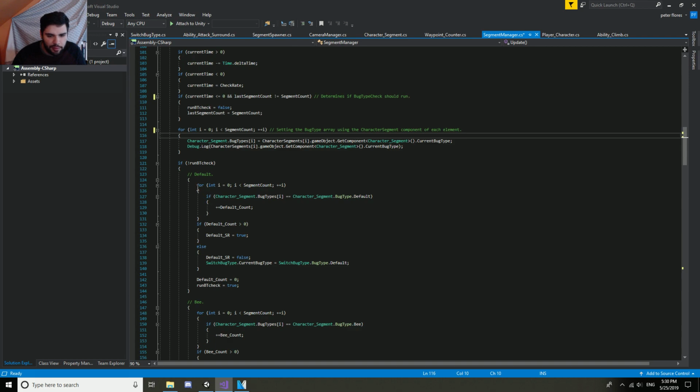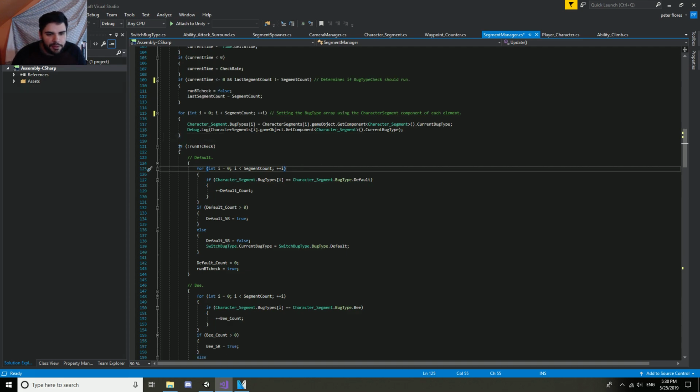We're going to cycle through it, and we're cycling through with the segment count again so that we're not grabbing more information than we need to, kind of saving frames there. There's this run bug type check, kind of like a function I have here, but I just have it set to a bool right now. It's running and it's going through the segment values right there.